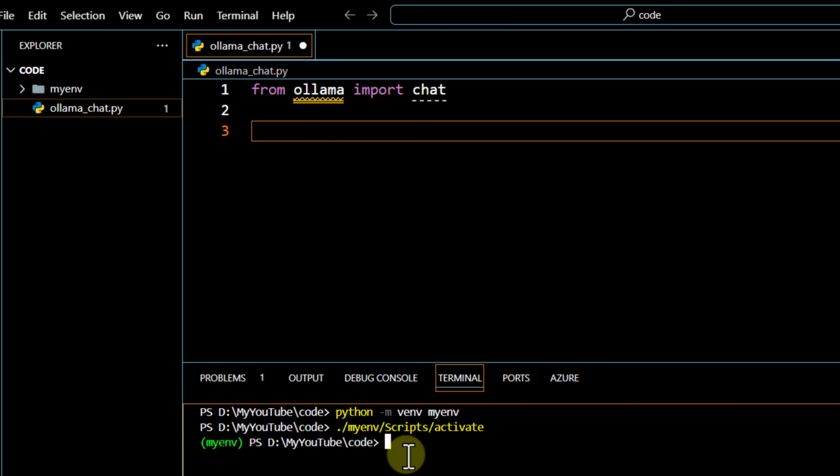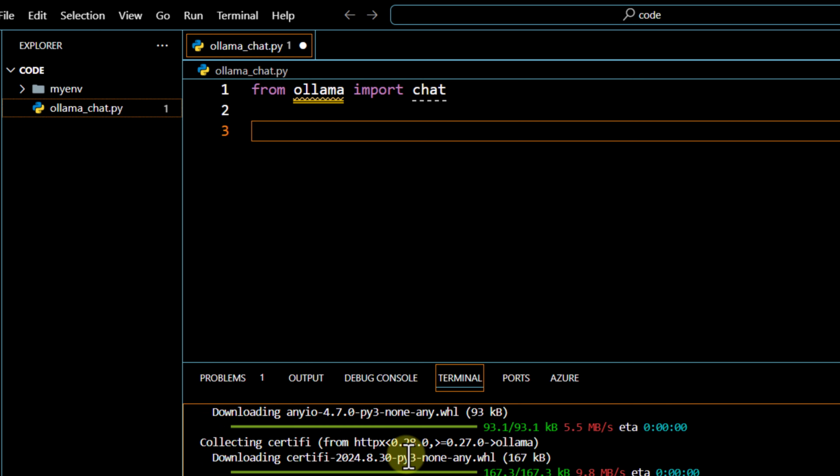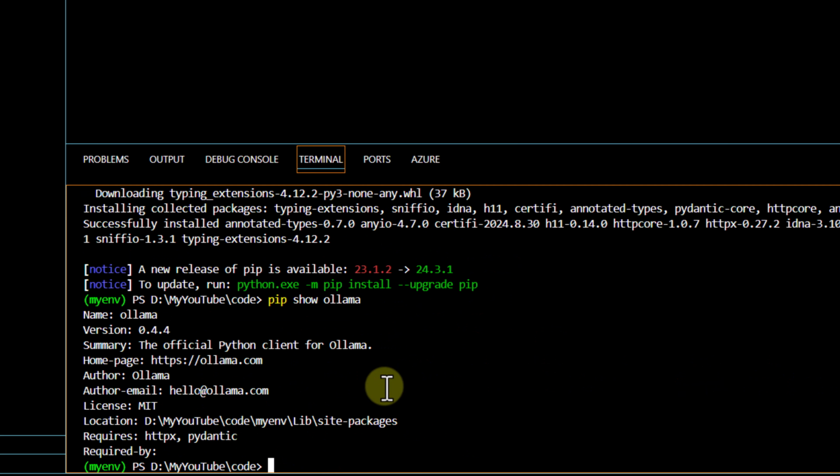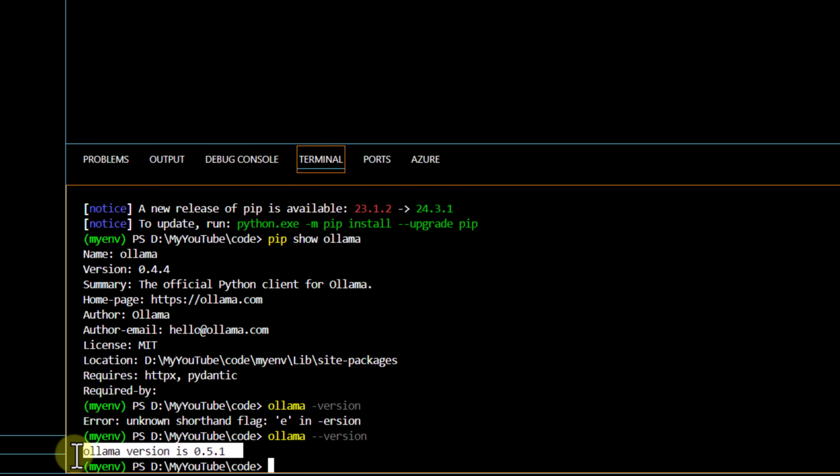So I'm just going to install it with pip install ollama, and this is going to download the Ollama Python library, and we have seen the recent version is 4.4. Now if I want to see which particular version I have, I can just run the pip show ollama command. It will tell me I do have the recent version, 4.4. The other thing we have to do is make sure you have the recent version of Ollama. You can see I do have Ollama version 0.5.1. So my Ollama and my Ollama Python library are both on the recent versions. So I can go ahead with the code now.